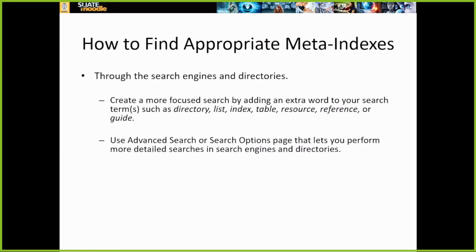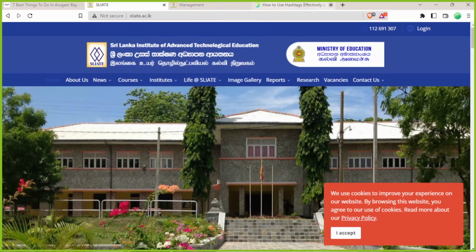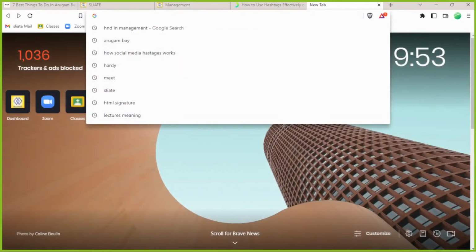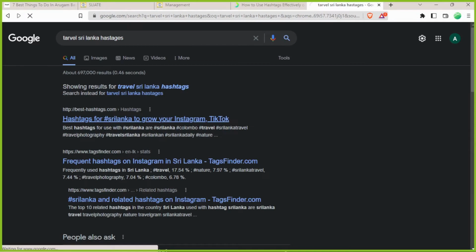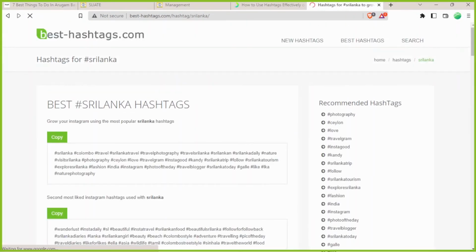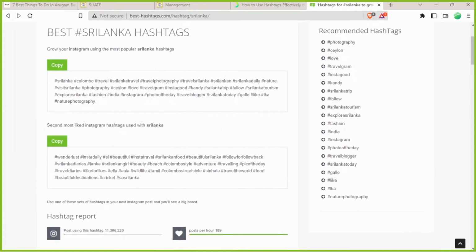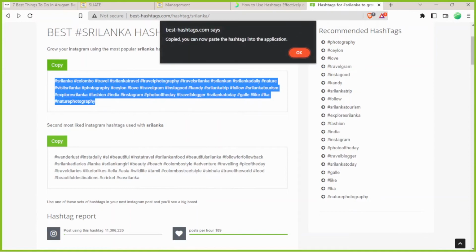How does it work? I explained how to find an appropriate meta index. There are no big tools, but you can use some tools. There are tools I can show you. If you want to search metadata related to travel, you can search like travel Sri Lanka hashtag. So here you can find hashtags like this. These websites provide useful hashtags. So Sri Lanka, Colombo, travel Sri Lanka, travel photography Sri Lanka. These hashtags you can use. You can copy and you can paste.